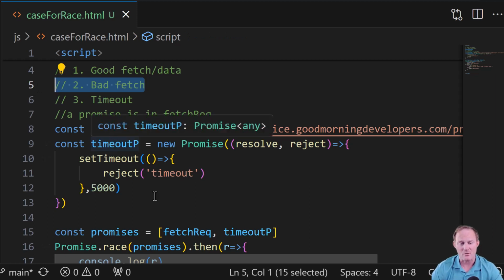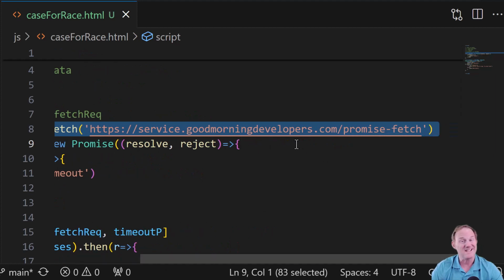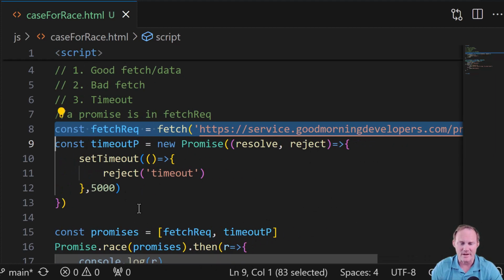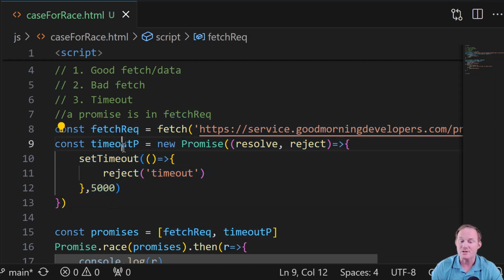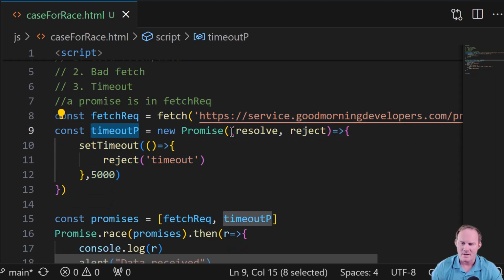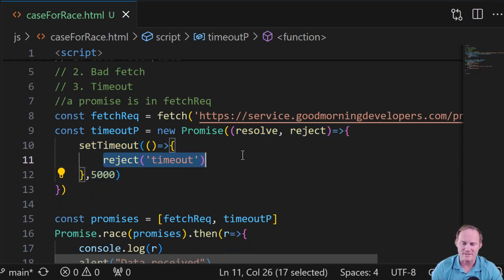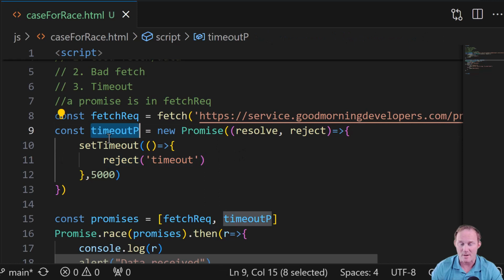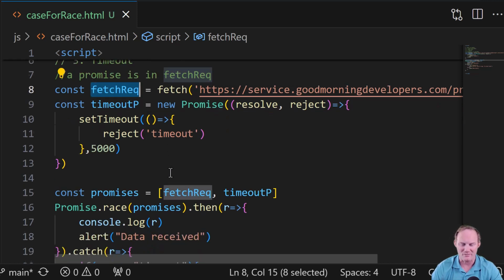So let's talk through it again real quick. Line 8, we make our fetch, we give it a URL. It's a GET request, so we don't need to do anything fancy. We have a timeout here, which is a new promise. So these are both going to be promises. This callback, our promise, it is a setTimeout. After 5 seconds, it's going to reject. So this promise will always reject after 5 seconds. This one, we don't know whether it's going to reject or fulfill.